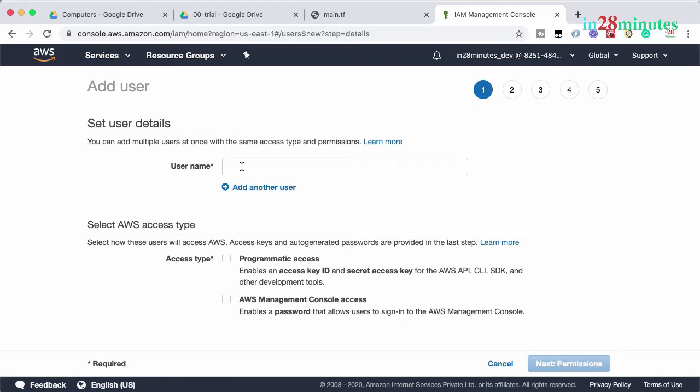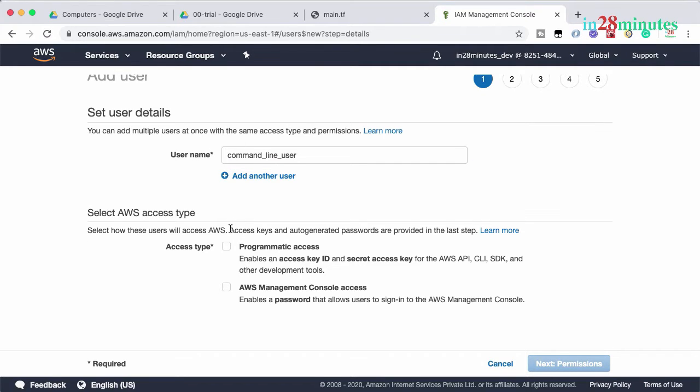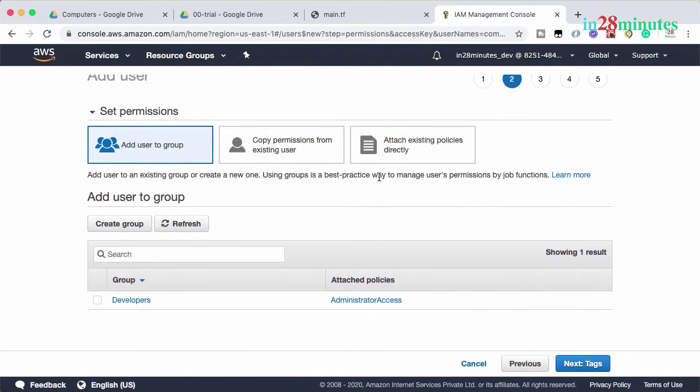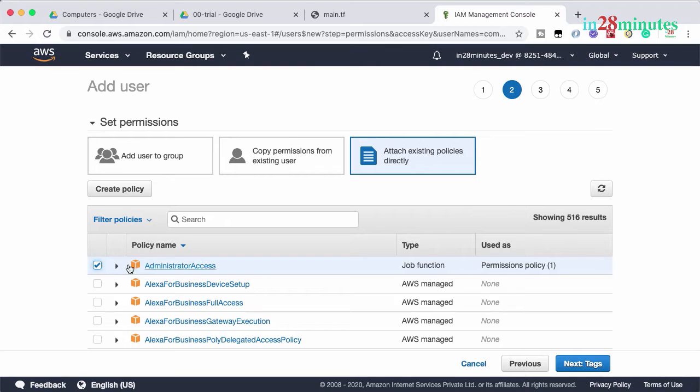So I'm doing an Add user, and I would call him command line user. And I'll provide only programmatic access, only the access using access key ID and secret access key for this specific user. Next, I'll go to the permissions. What I'll do is take a shortcut and attach existing policies directly. To help us quickly get started, I'll provide him with administrator access.